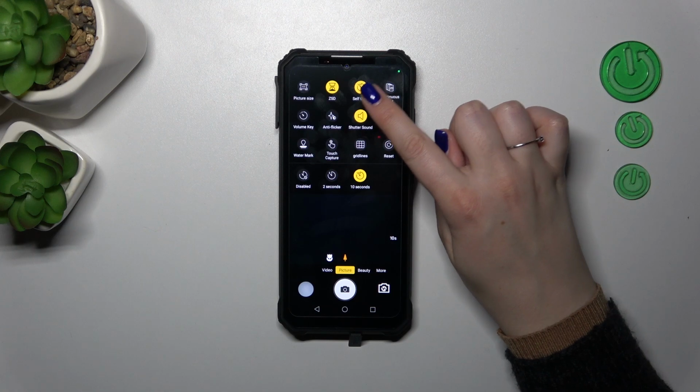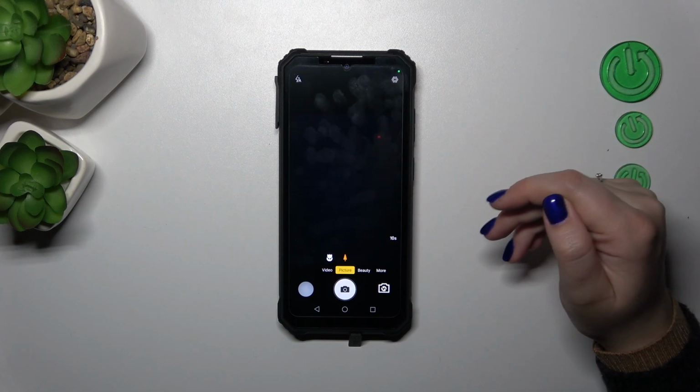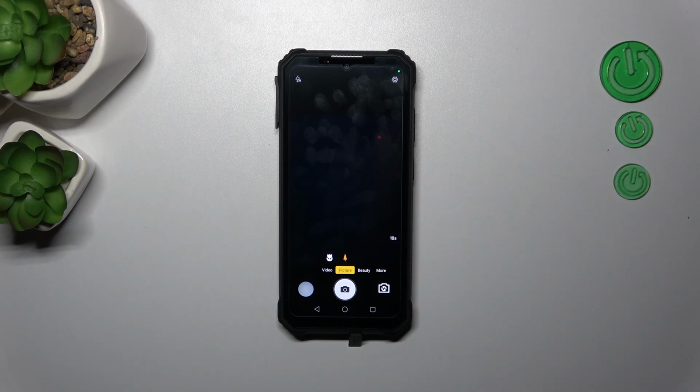As you can see, the icon will immediately change. And after getting back to the camera, you can see this small notification, which is really nice. A nice touch because you can quickly check whether you've got the timer set or not.